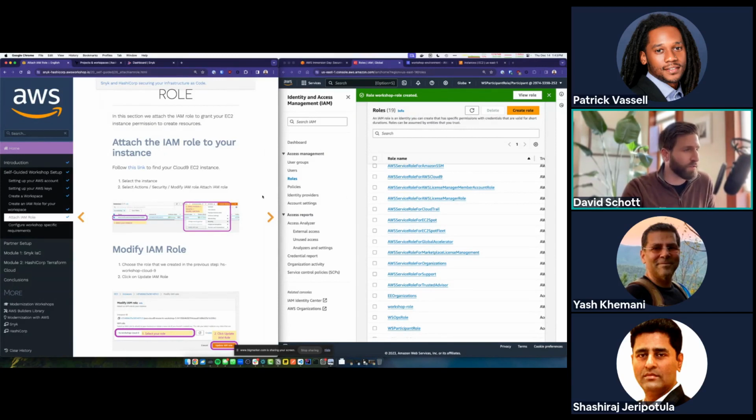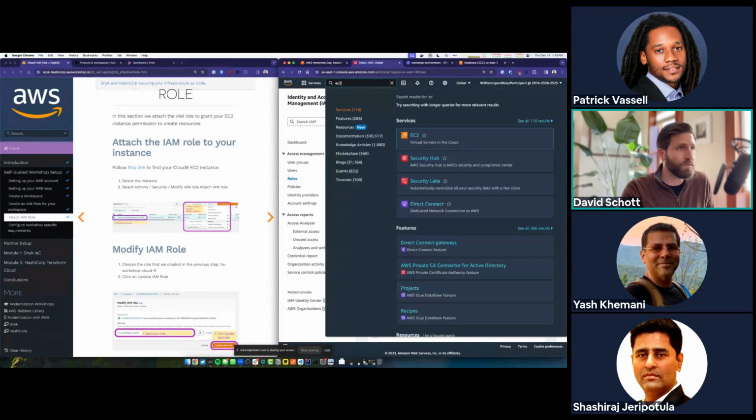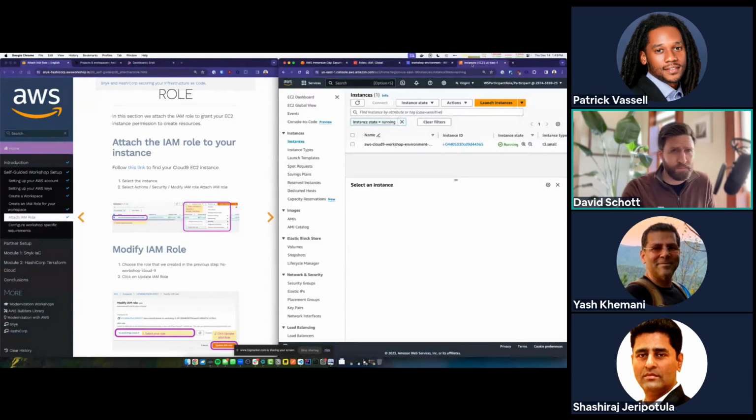But let's go ahead and attach this role to our EC2 instance. So what you want to do is search for EC2 like this and click that. I already have it open.